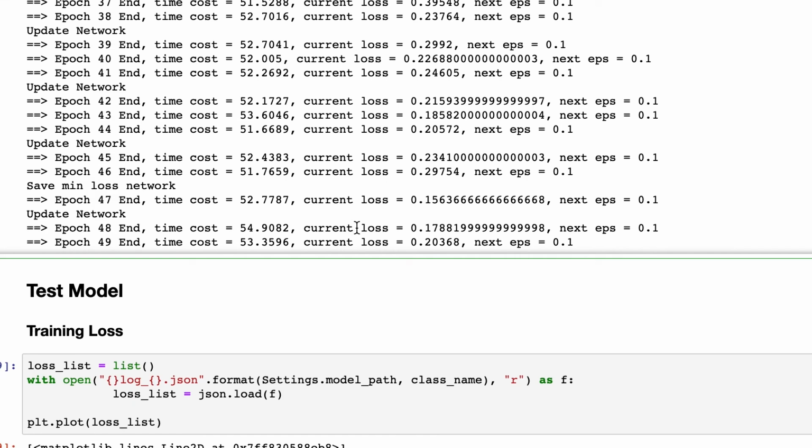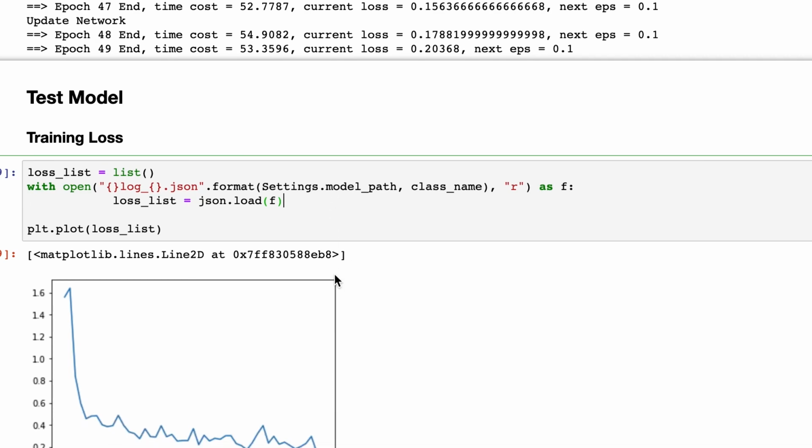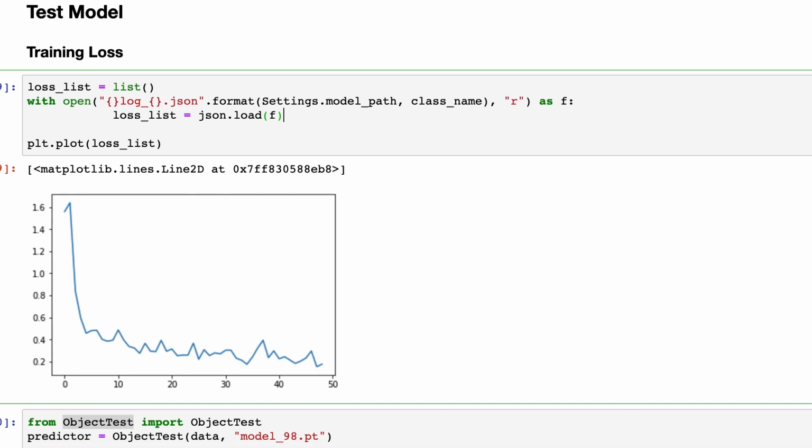After 50 epochs, we get a final training loss. The final training loss plot is here. You can see the loss decreased during the training stage. Then we use the object test class to predict the bounding box of cats within an image. This is an agent that finds a cat within an image using our well-trained Q model.